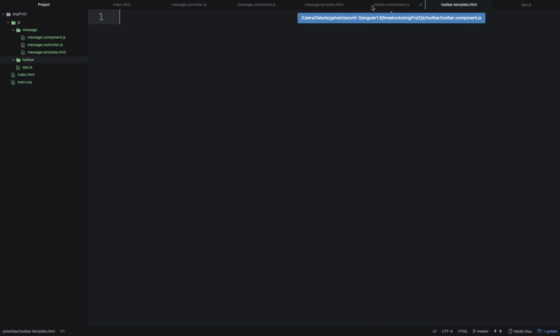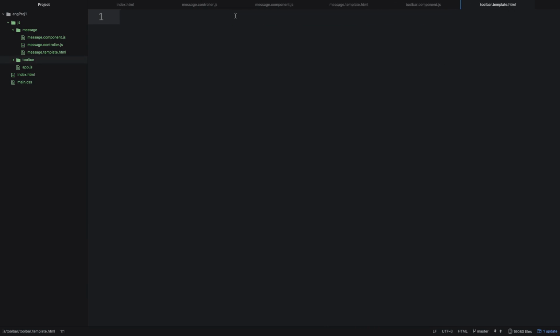I'm going to close this, and I'm also going to close app.js and some other things that I don't need. We won't need this. We'll need that. We'll keep that. Why not? Whatever. Okay. So, good thing for us that they already made the HTML for the toolbar template.